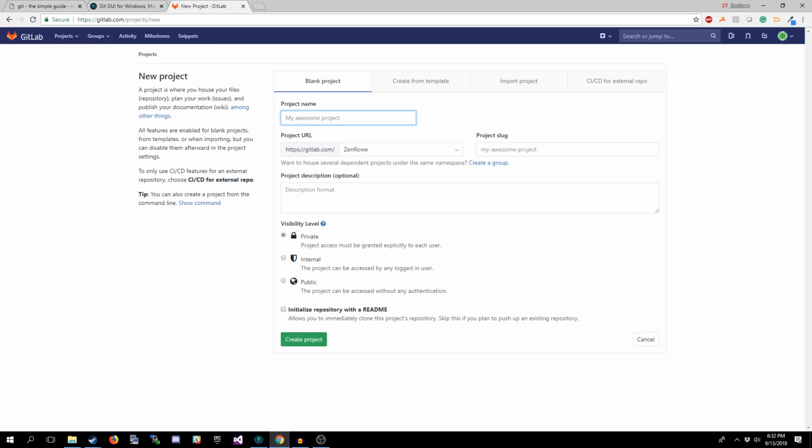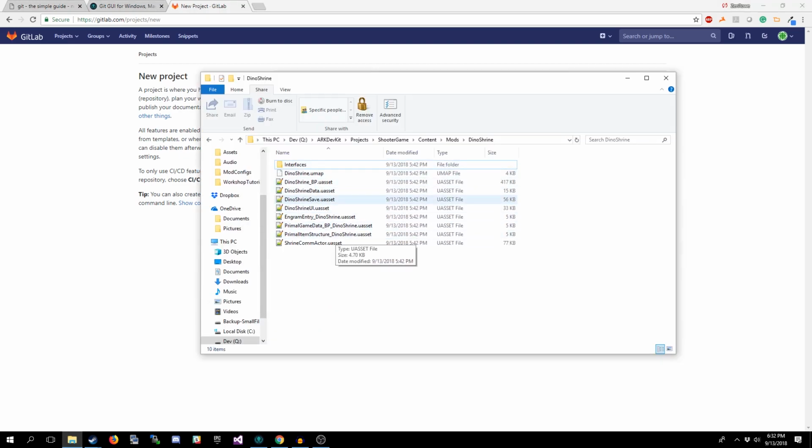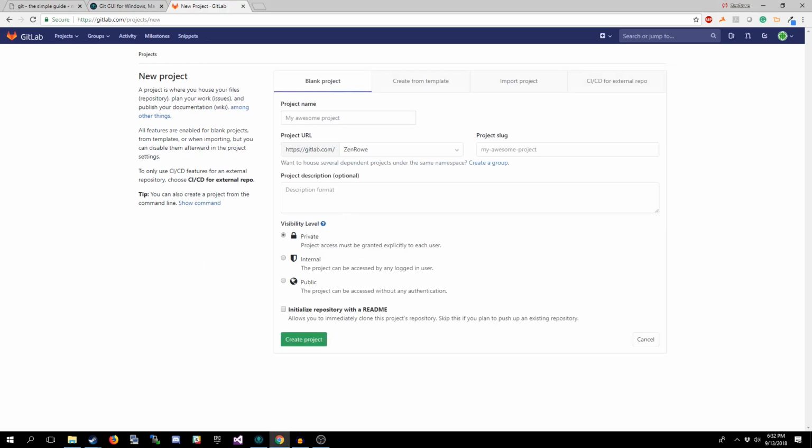The benefit of using GitLab over, say, GitHub is that GitLab offers private repositories for free. So once you've got all of these things set up, we've got our existing mod folder here. What we're going to do is create our private repository to start. I filled this out and gave it a project name, DinoShrine. The project URL uses your username, and it makes the project slug, which is basically the last part of the URL, based on the project name, but you can change it if you like. So the project URL is going to be gitlab.com/zenro/DinoShrine. And just give it a description.